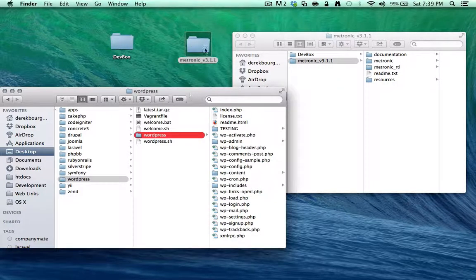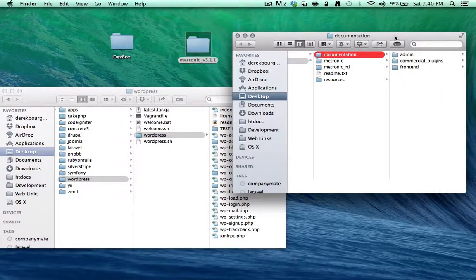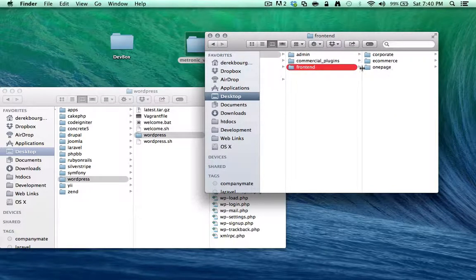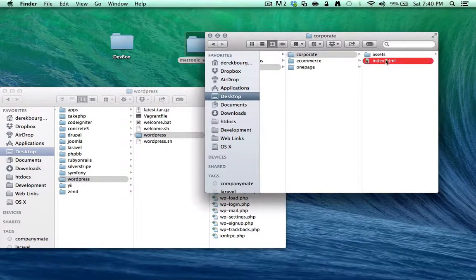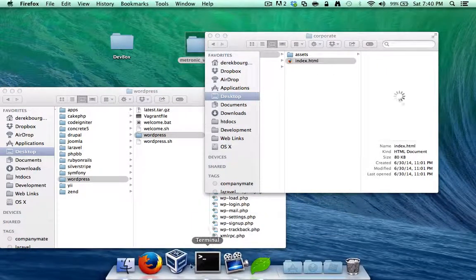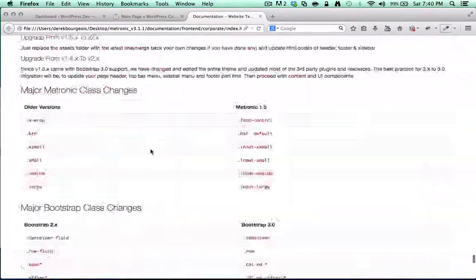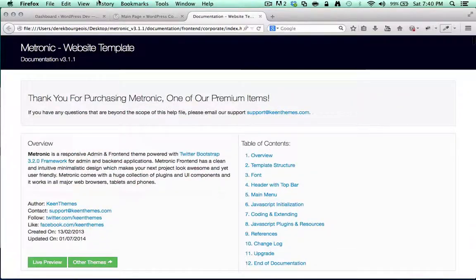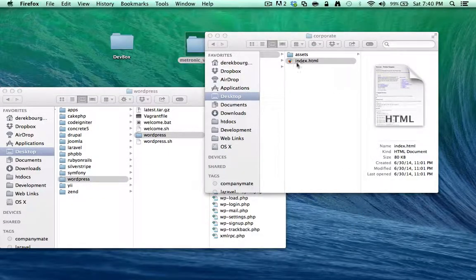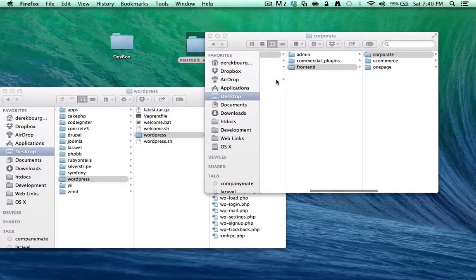Now what I want to do is import all of the files that I need to make this theme, convert it into a WordPress theme, and move it into our WordPress folder. If you need any help with Medtronic, the documentation is, we're going to go with the front end corporate, and we're going to open that up just so we have it ready. You could try slowing that down if you need to, but we're going to come back to it. Okay, so that's the documentation.